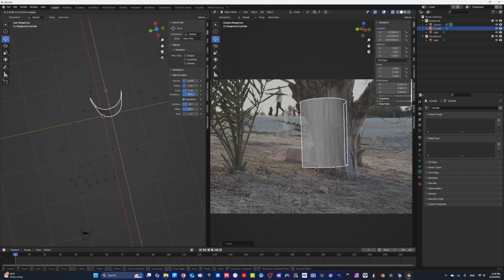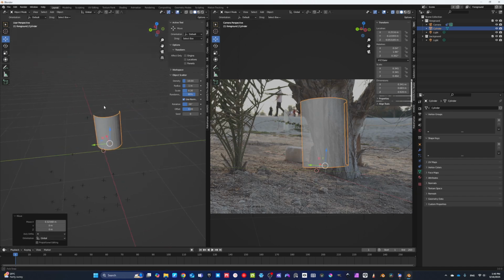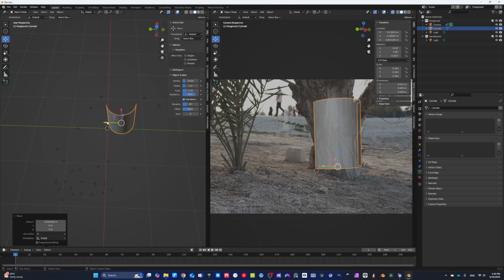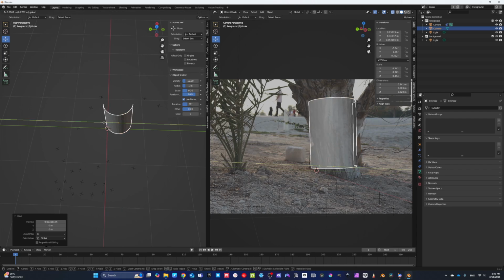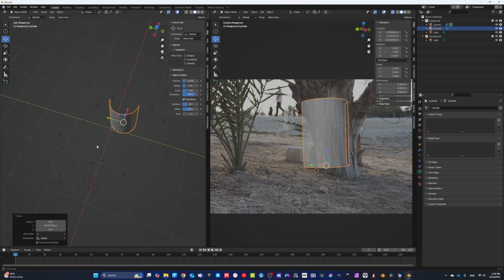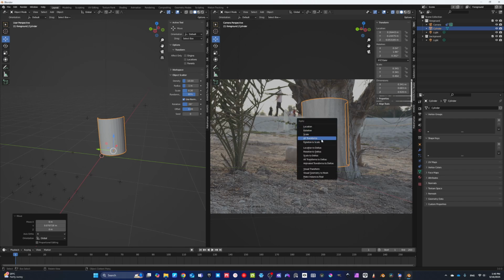Okay, so that's there. Yeah, approximately there. Let's do this a little bit and bring it forward. I think this is a more accurate representation of where the tree is. Yeah, it's right here. So I'm going to fix everything here, and before I do that, I scaled it, I rotated it, so I'm going to apply rotation and scale.